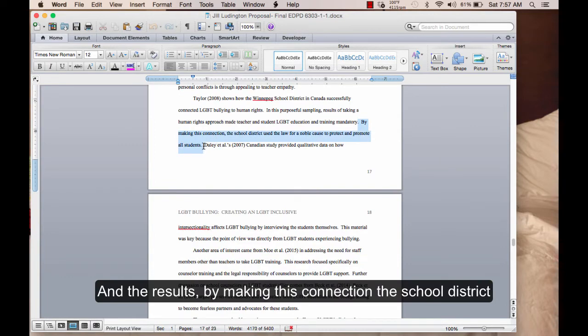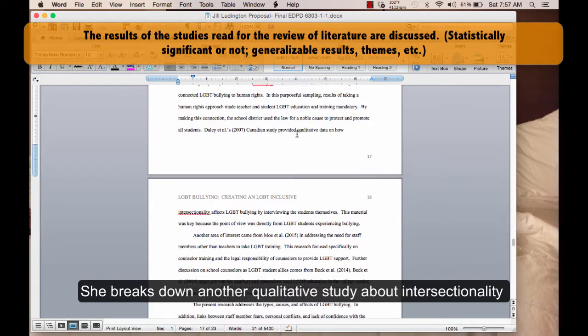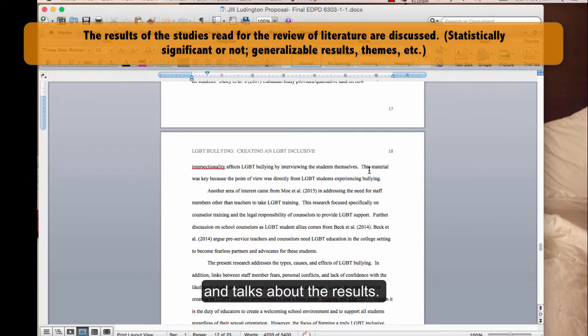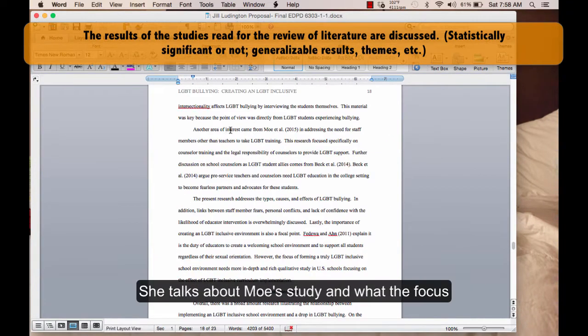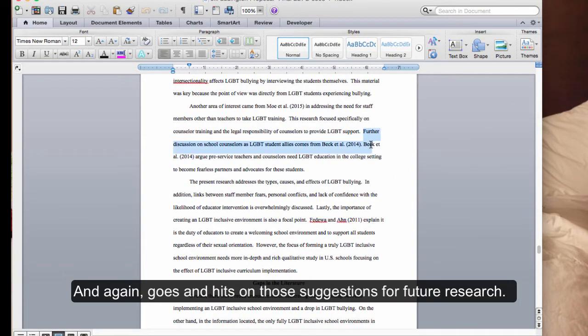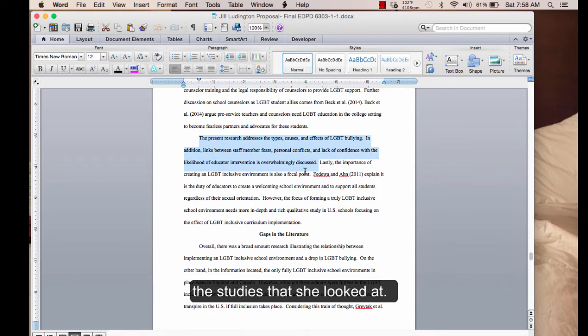By making this connection, the school district used the law for a noble cause to protect and promote all students. She breaks down another qualitative study about intersectionality and talks about the results. She talks about Moe's study and what the focus of it was, and again goes and hits on those suggestions for future research. And she continues talking about the focus of the studies that she looked at.